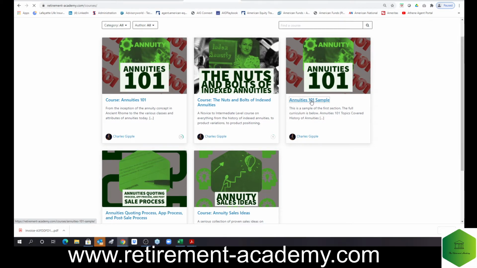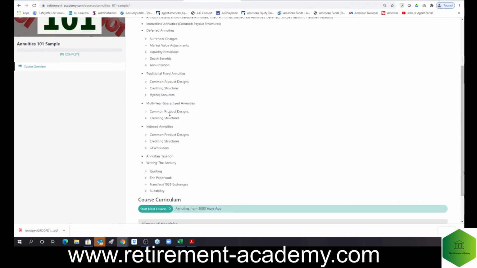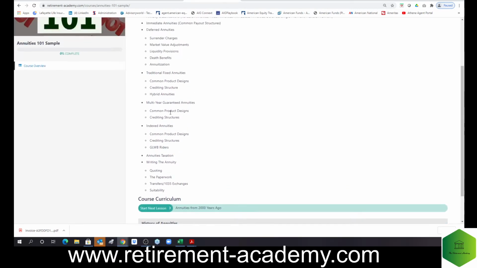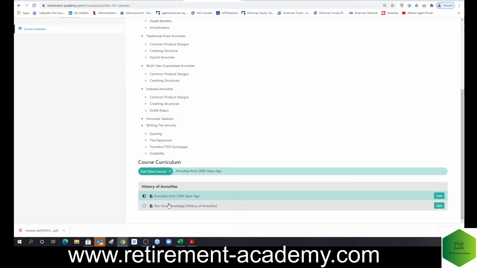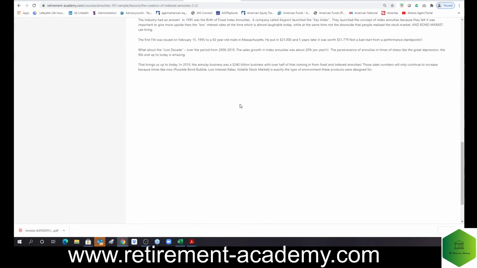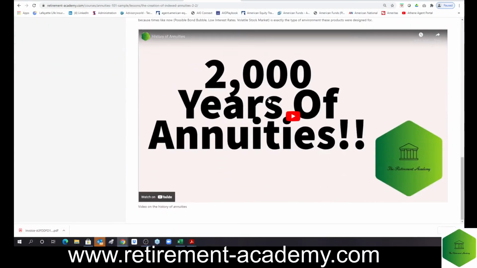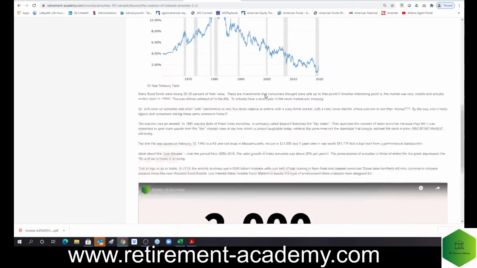glide path. So you can do the Annuities 101 sample right now. And it's not going through all these bullet points. That's the whole Annuities 101 curriculum. But what you can do is take like a 3-minute sample. Okay, so let's start the lesson. Let's start the lesson right now. So let's read about the history of annuities, or annuities from 2,000 years ago. You read that real quick. And again, this is just merely 1/100th of what a course would look like.